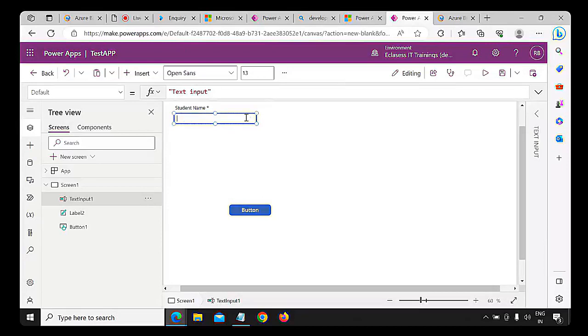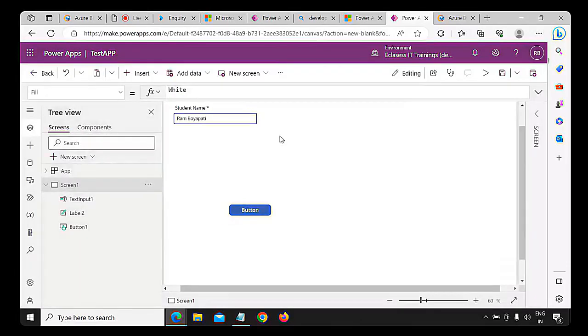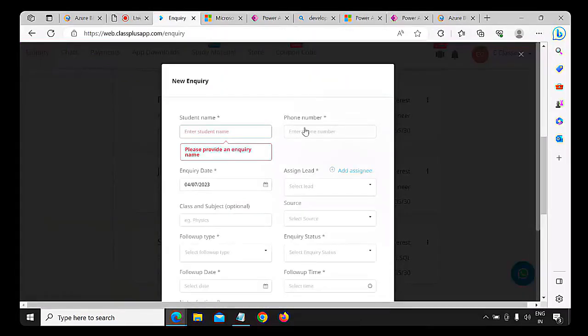So simply remove this. Now we can preview. See, student name, the text input, Ram Boyapati. Simply click on this button. So this information needs to be stored somewhere in the backend database. So this is how we can add so many fields, next phone number and the label, and the next inquiry date and all those things.